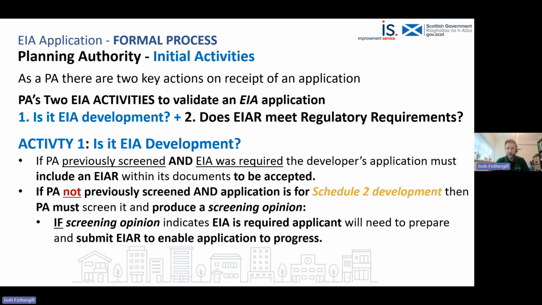If it has, and we indicate that EIA is required, great. We're just now checking, is an EIA report submitted? And we can move on to our second step of, is that EIA report actually meeting the requirements?